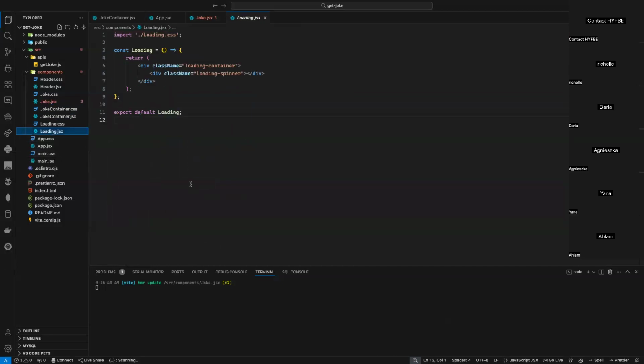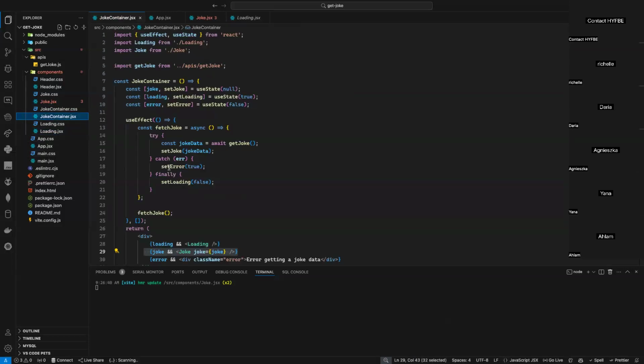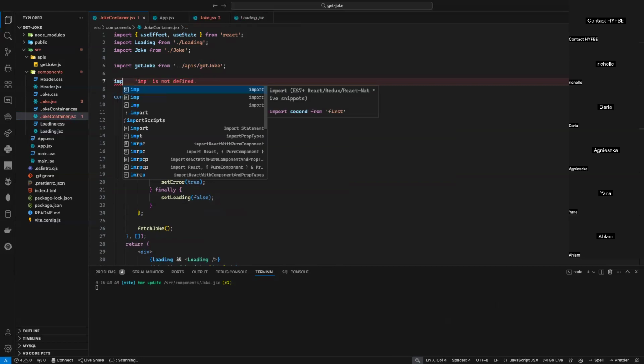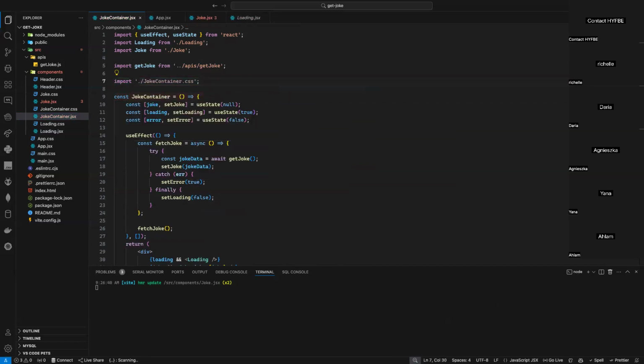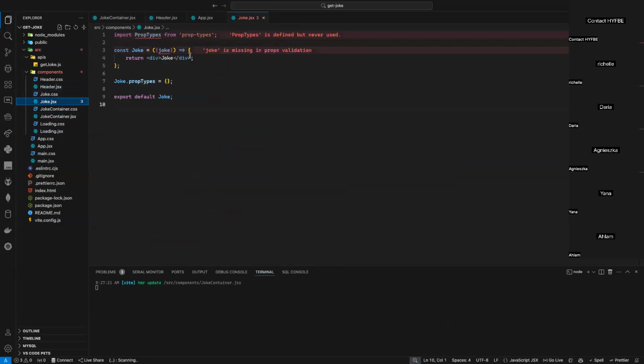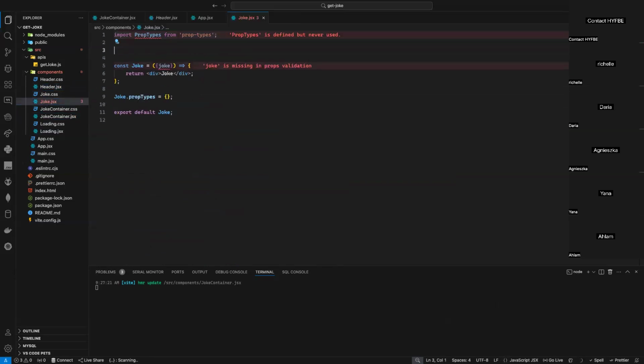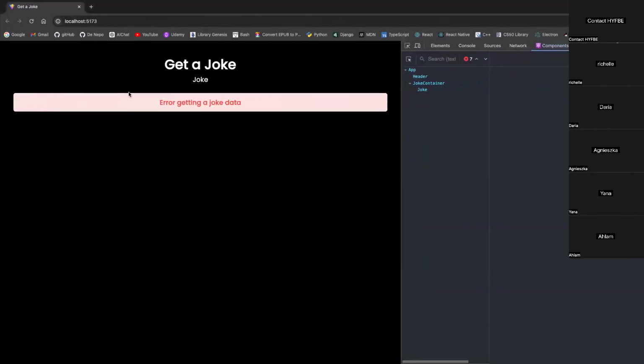Did I import my CSS here? No. So let me import it. Yep. Header, did I import? Yes. Joke, did I import my CSS? No. So let me import my CSS. Yeah. Fine.